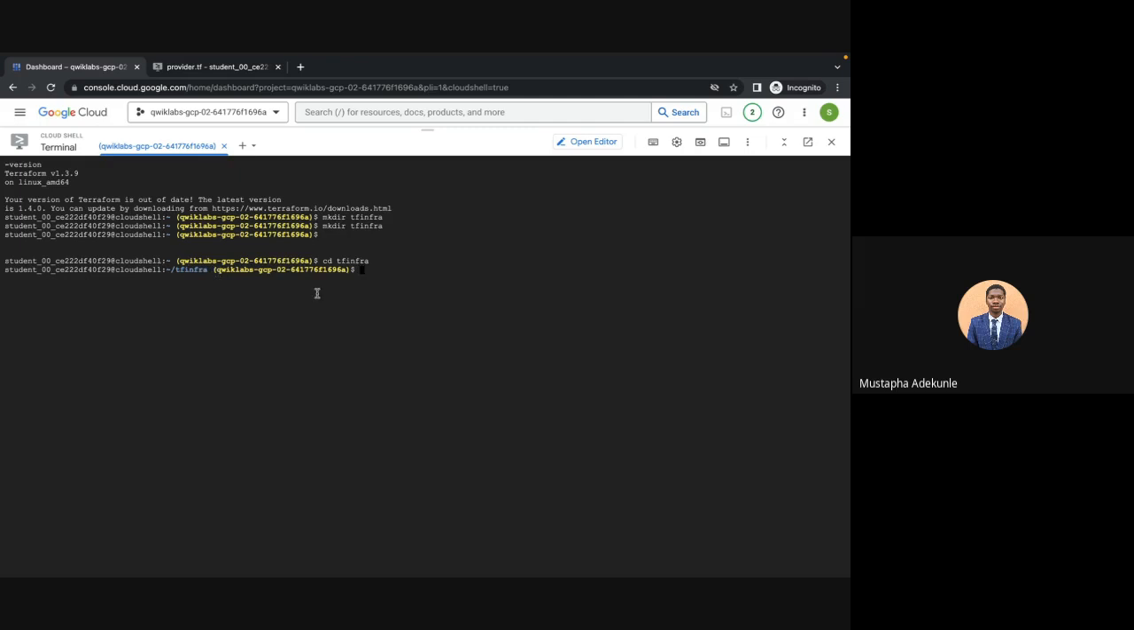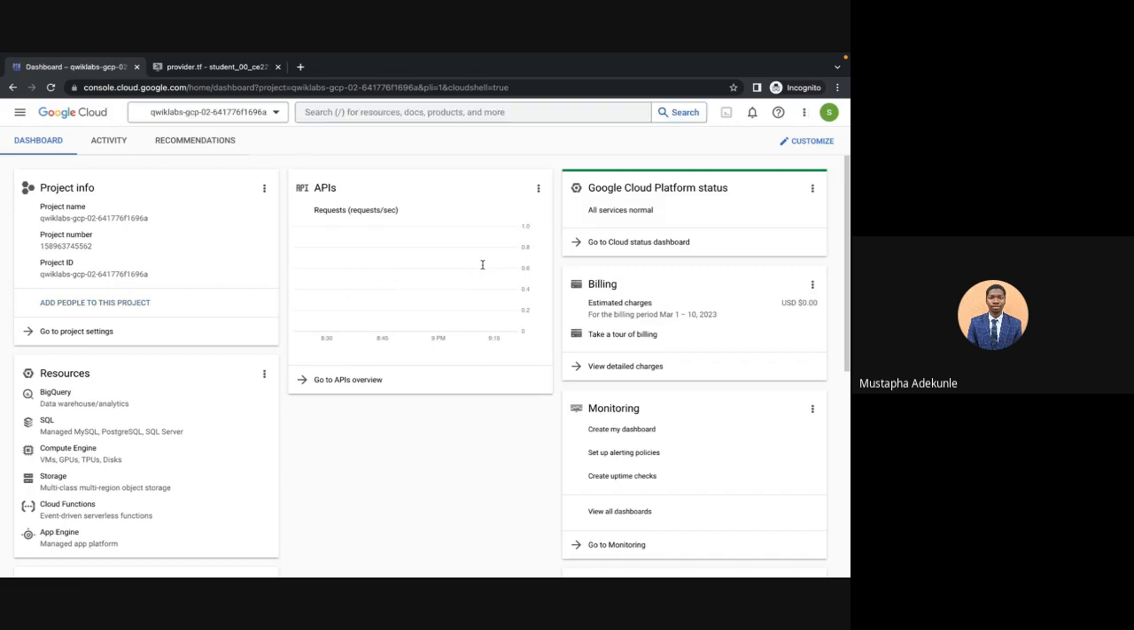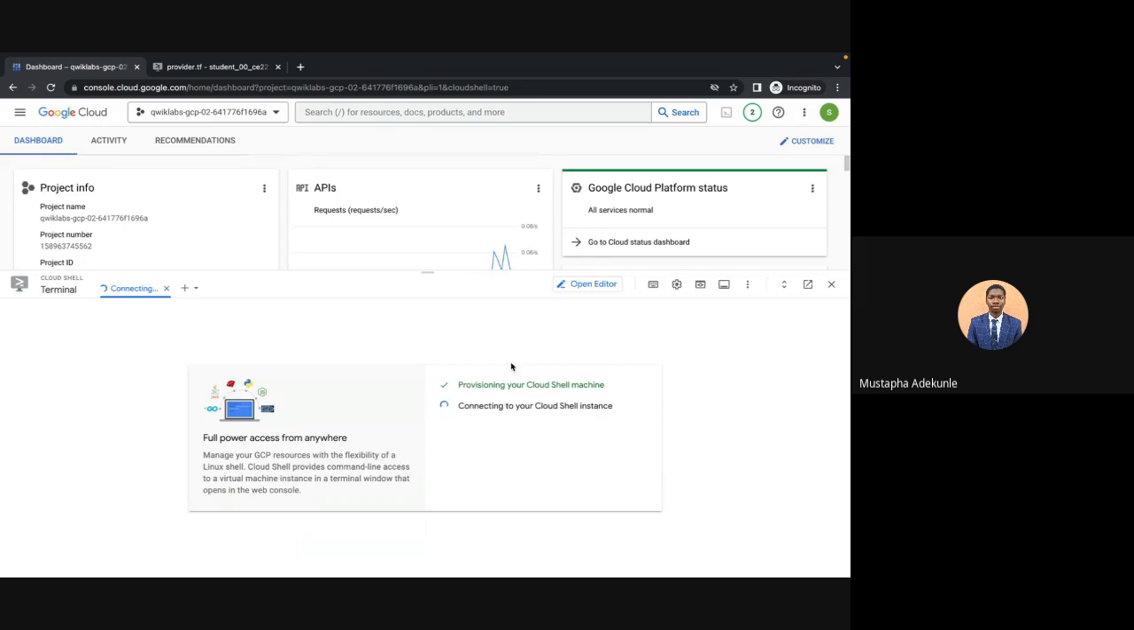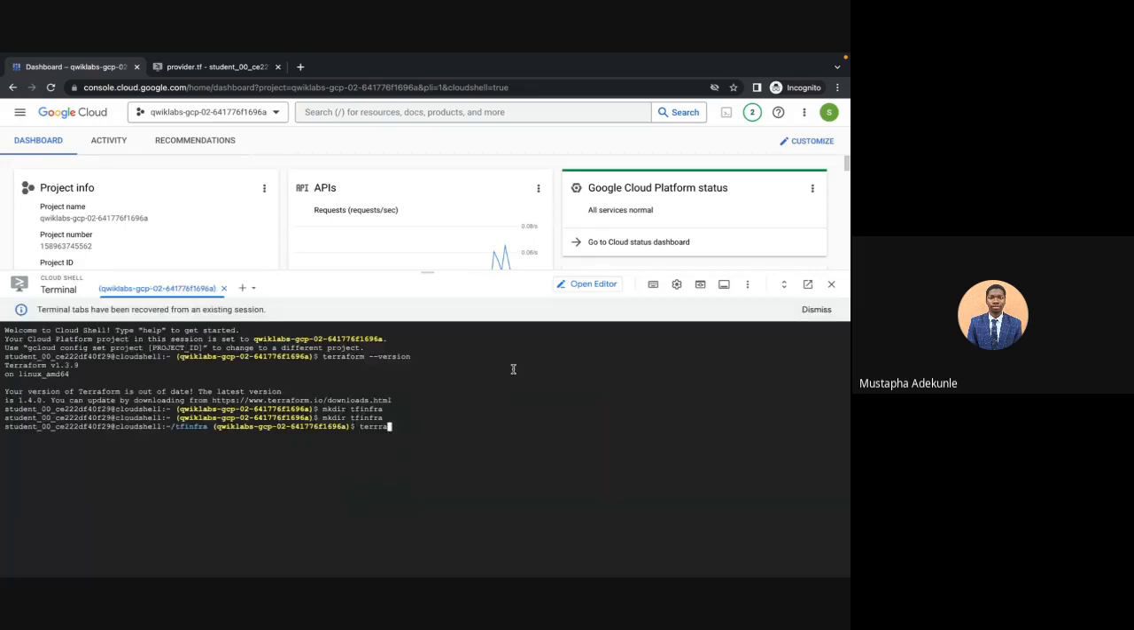Then I'll run the terraform init command. When you notice that your Cloud Shell is not showing in the right format, what you can do is refresh your browser. When you refresh your browser, when it comes back up, it's going to take the expected format. You can see now it's taking the expected format.